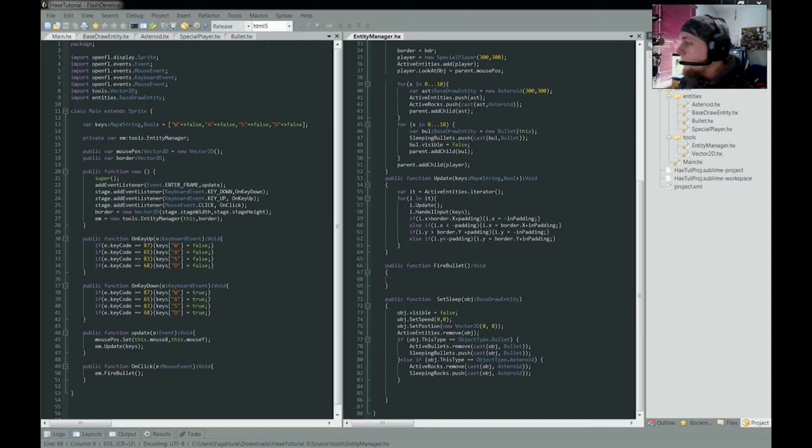What's going to happen when we fire a bullet? So we're going to have to take a bullet out of sleeping bullets, take that bullet and put it into active entities, and we're also going to have to put it into active bullets. We also have to make sure the bullet is going to be visible, and we also have to make sure that we're setting a speed and the position and the angle the bullet's going to be firing off in. So a few things to keep in mind while we're doing this.